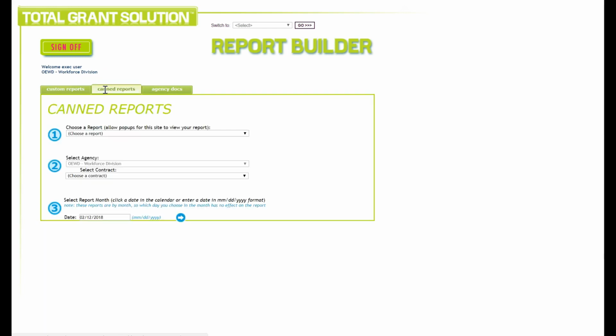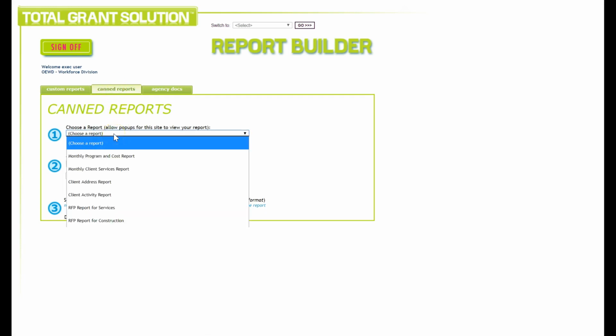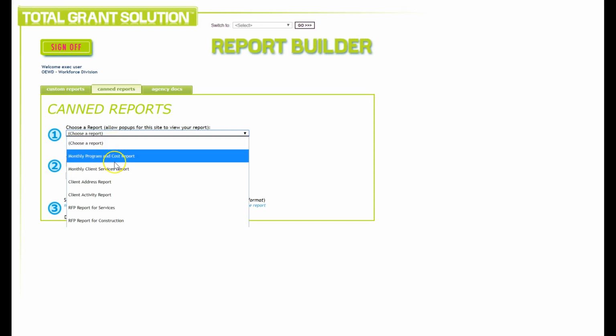So, take a look at Canned Reports here. In the first drop-down, you can choose a report. There are several available both in the custom area and in the canned area that really don't have much data. The reason for that is currently we're only using TGS to track and report on financial information. If we were, however, using it to also track our clients, then many more of these reports would work. So really, again, in the canned reports area, it's the monthly program and cost report that you want to focus on.